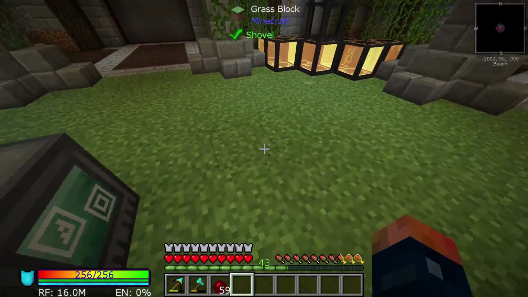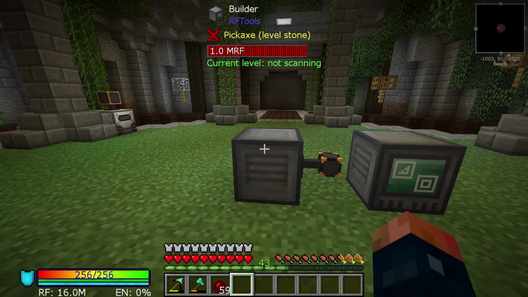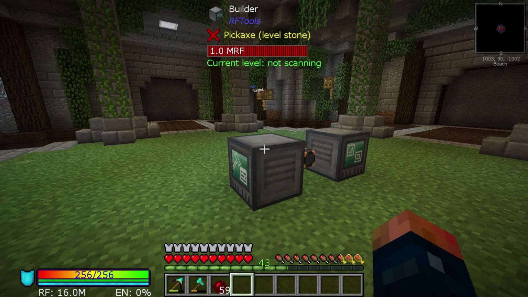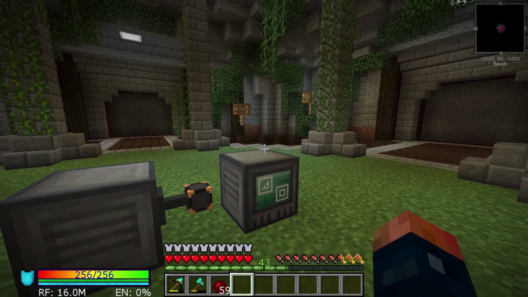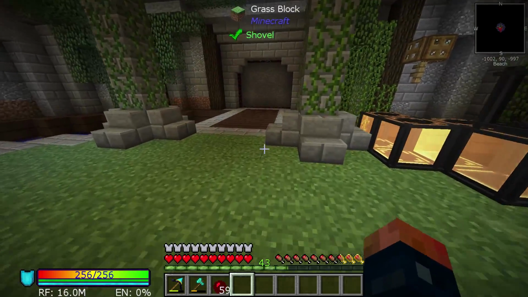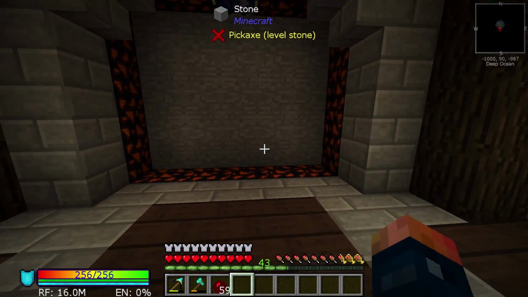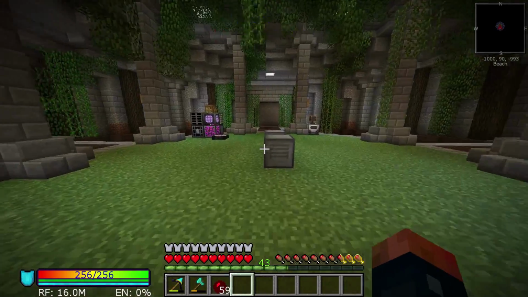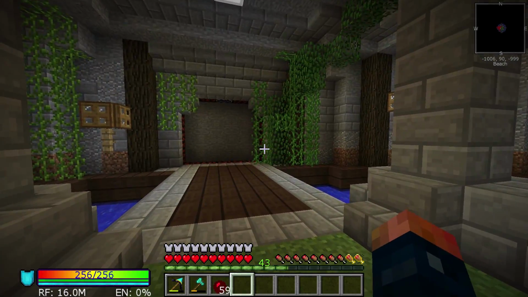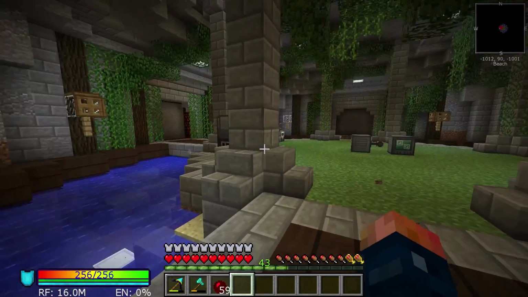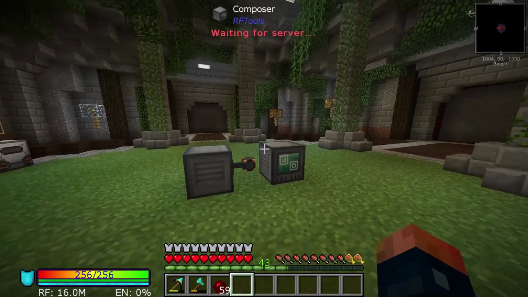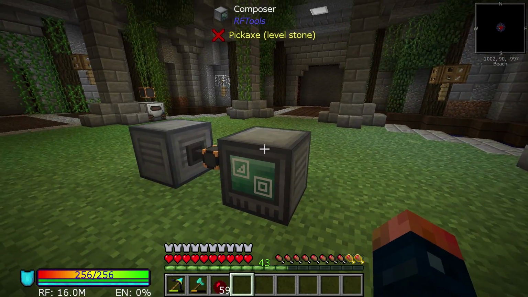Also, there's an awesome block from RFTools that I have never really covered before, but I think I should probably cover it. And that is the Composer. We're going to use that today to modify the builds for the different rooms that we're going to do. This is going to save us time, plus it's going to be very nice for designing. And if you've never used any 3D software before, this might be new to you.